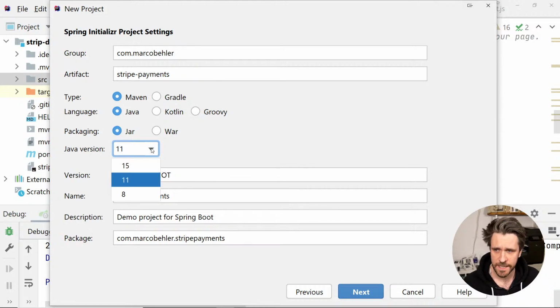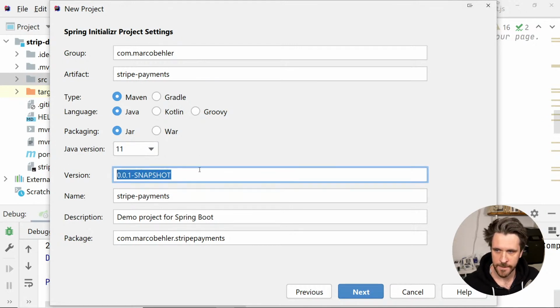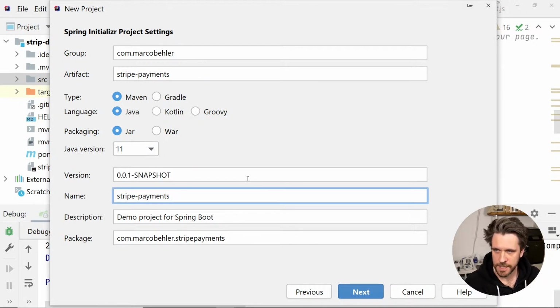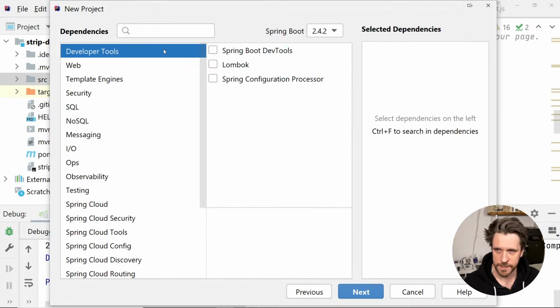Java version 11 sounds about right, because I don't know if Java 15 is installed on my server. Otherwise, we could have used Java 15, but 11 is absolutely fine. The version is fine. Stripe payments are fine. Yeah, that looks about right.